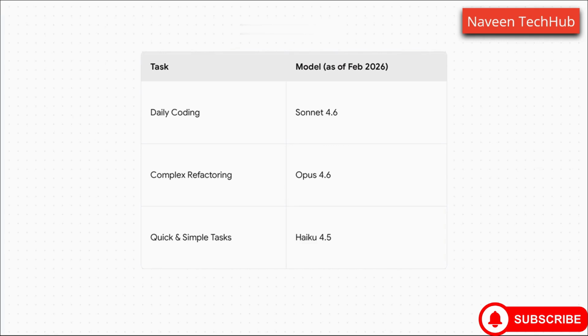Okay, quick pro tip on picking the right tool for the right job. As of early 2026, you want to think of Sonnet 4.6 as your everyday workhorse for coding, building features, fixing bugs. It's got that perfect mix of speed and intelligence. But for those really big, complex jobs, like a huge refactoring project, switching over to Opus 4.6 will give you that extra horsepower for deep reasoning.